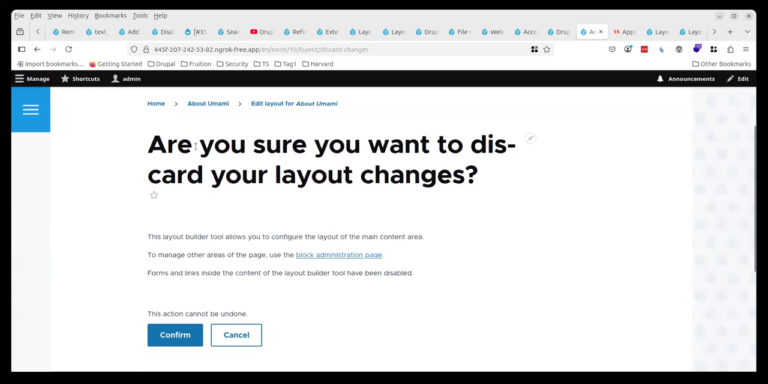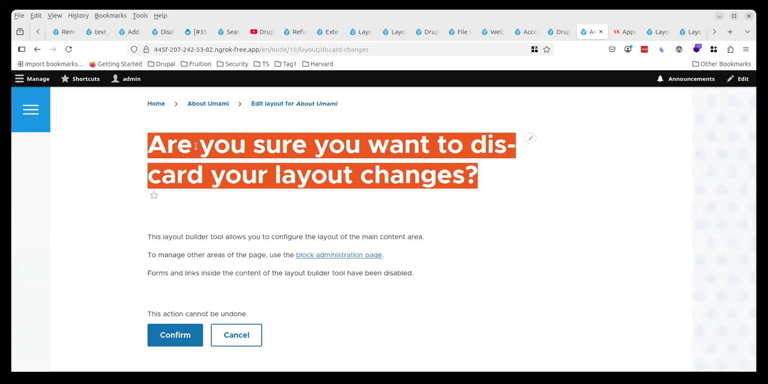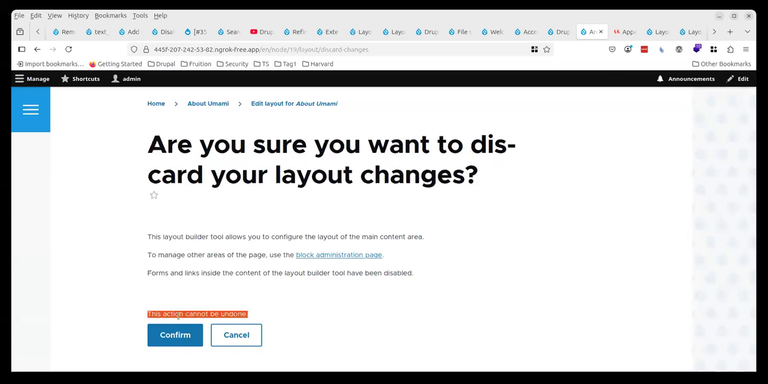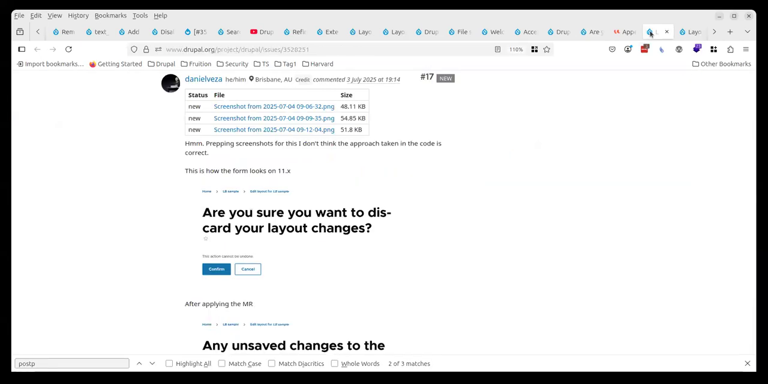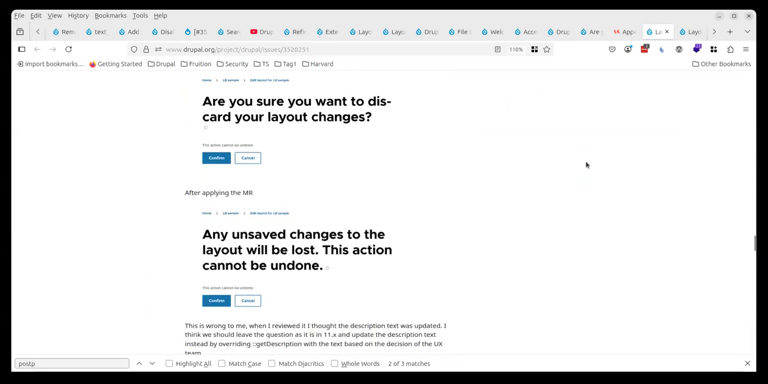Okay, so we have the title, "Are you sure you want to discard your layout changes?" "This action cannot be undone." So let's focus on that text. And so the cancel and delete buttons. So the current state of the merge requests.